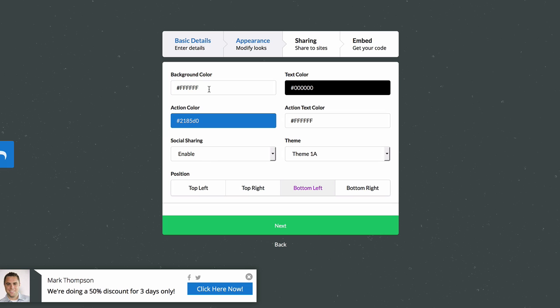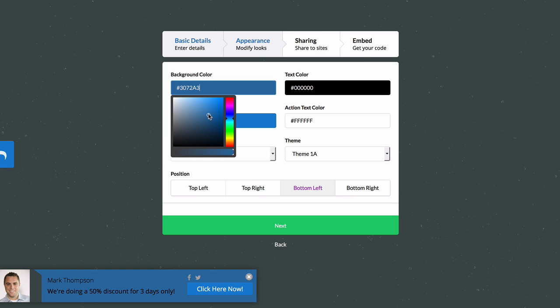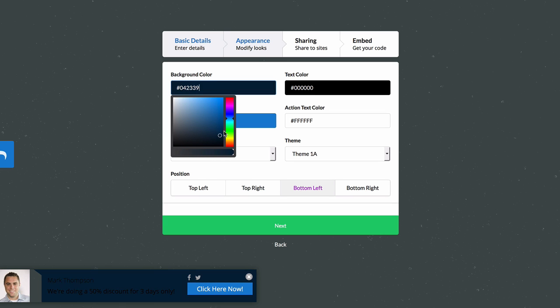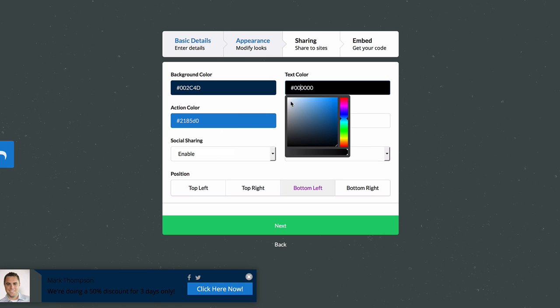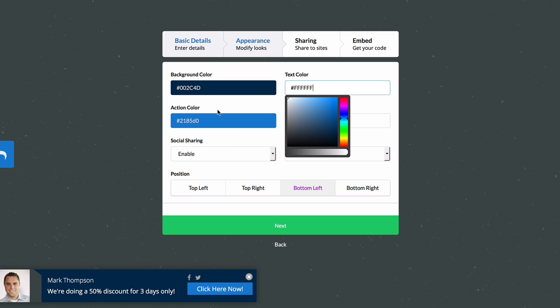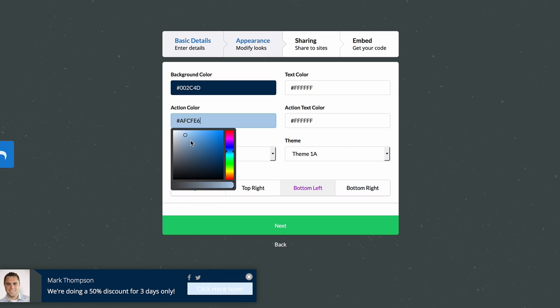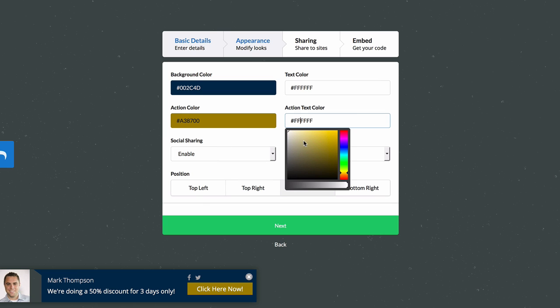and now I can adjust the appearance of it. So I can change the background color if I want to. Say I want this to be a dark blue, and then I want the text color to be white so it's easy to see, and then the action color, I'm going to have that button be, say I want that to be orange so it stands out. Okay, and then I can do this whatever color I want to.